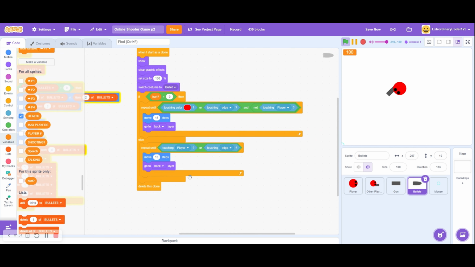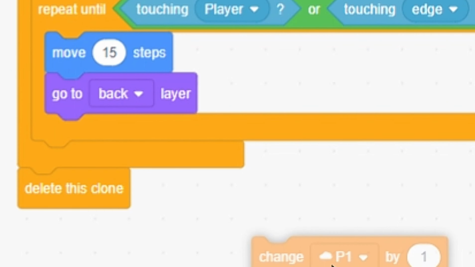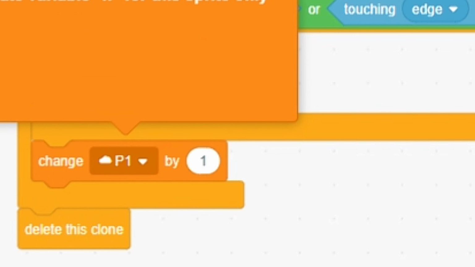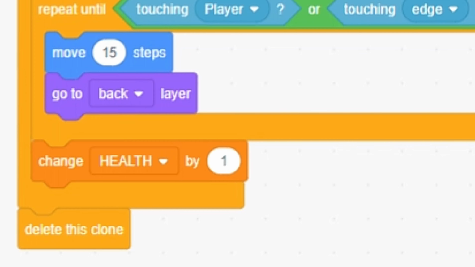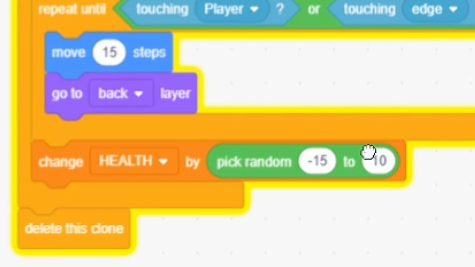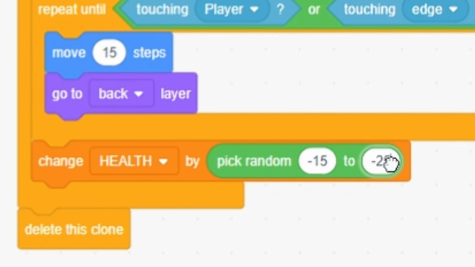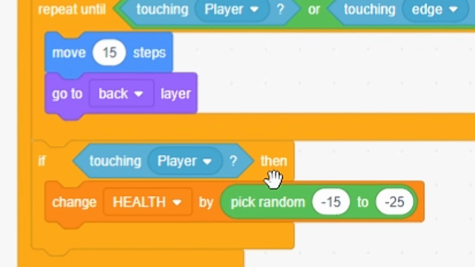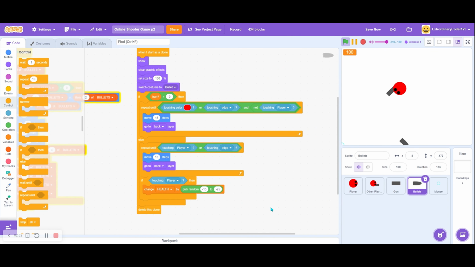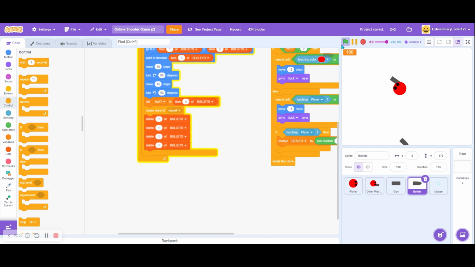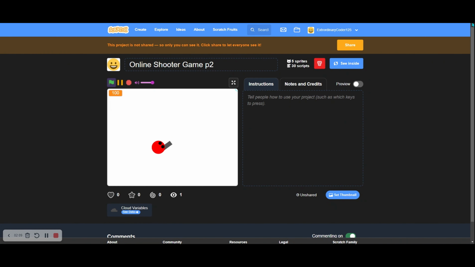Anyways, here we want to change our health by pick random -15 to -25. And that's if we're touching the player, because if we're touching the edge, then we just don't want to do that. So if touching player, change health by pick random -15 to -25. Okay, so we already have our health set, so let's test that now.